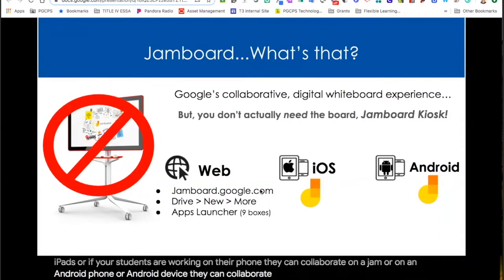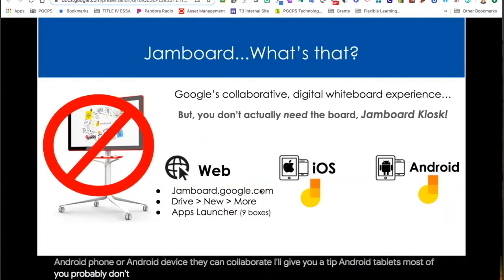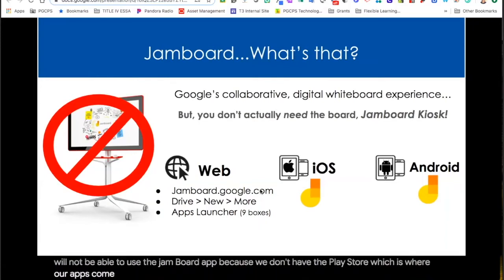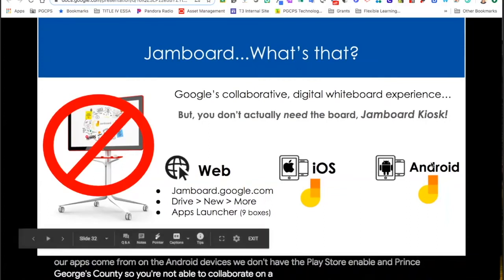I'll give you a tip in Prince George's County. If you happen to have Android tablets, most of you probably don't, but if you happen to have an Android tablet in your classroom, you probably will not be able to use the Jamboard app because we don't have the Play Store, which is where our apps come from on the Android devices. We don't have the Play Store enabled in Prince George's County, so you're not able to collaborate on an Android tablet in Prince George's County. So that's just an FYI.